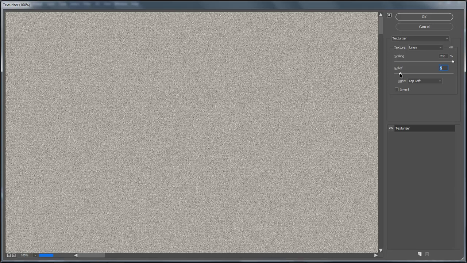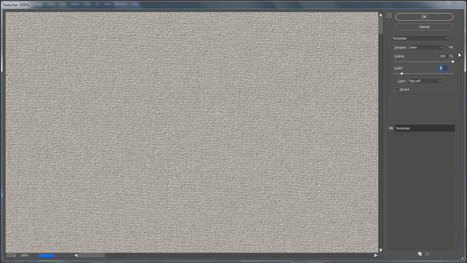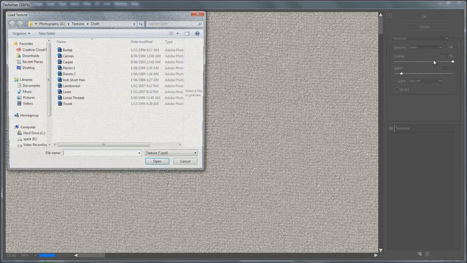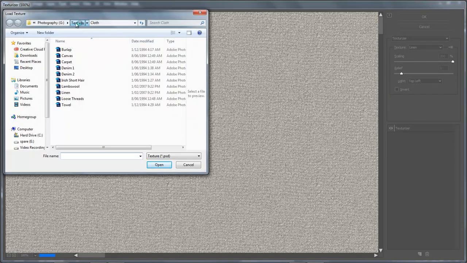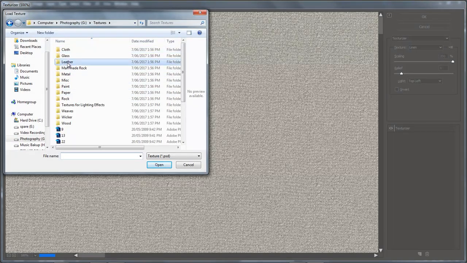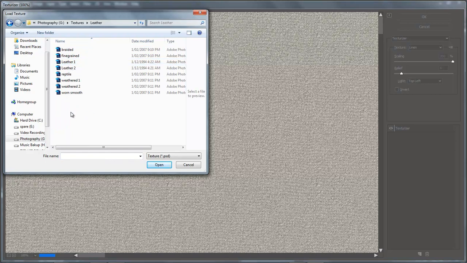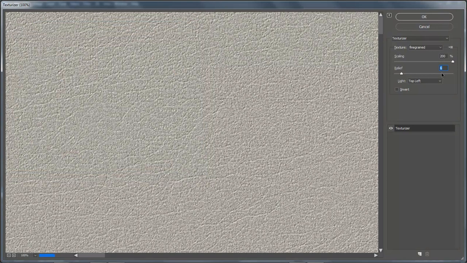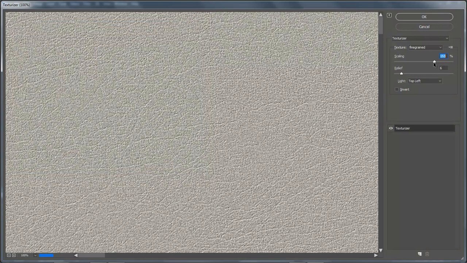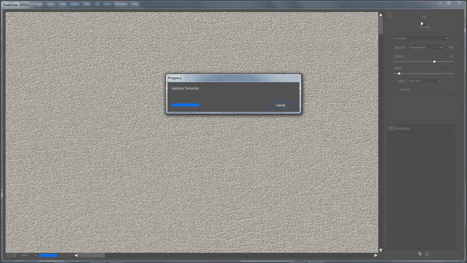We can give it a little bit more relief if we want to, or we can just float around and try one or two of the others. Let's have a look at what else we've got. Leather is another good choice. So we could say, let's have a look at fine grained leather. We'll open that up. That looks quite nice too. We could perhaps drop the scaling down, drop the relief a little bit to make it delicate. Well, you can see what I mean. We could be checking out different textures for hours. We have to select one at some stage and apply it.